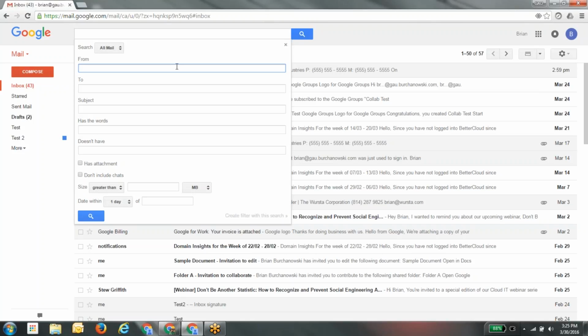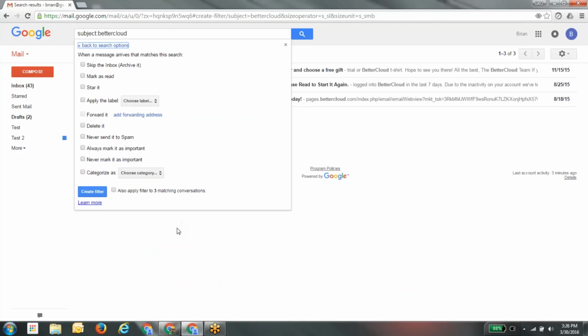What I'm going to do is, let's see, I have a lot of junk mail in here from BetterCloud. So that'll be my parameter for this filter. I'll say any message that comes in with the word BetterCloud in the subject, I want to take a specific action on. And so I've entered this. I'll go to create filter with this search. And now I have a list of actions that I can take on this message when it arrives.